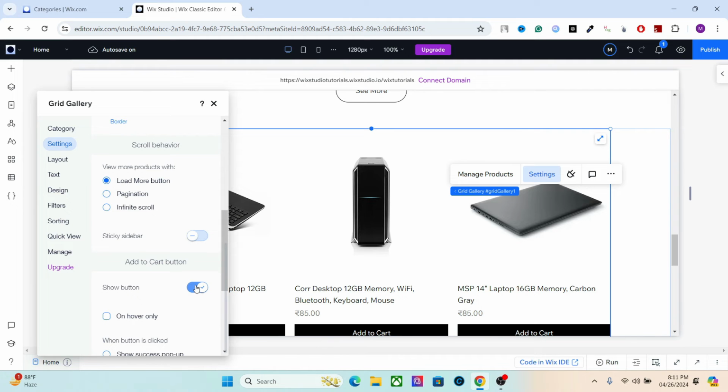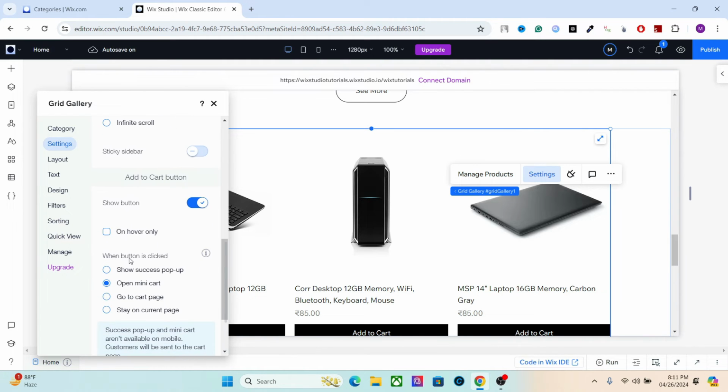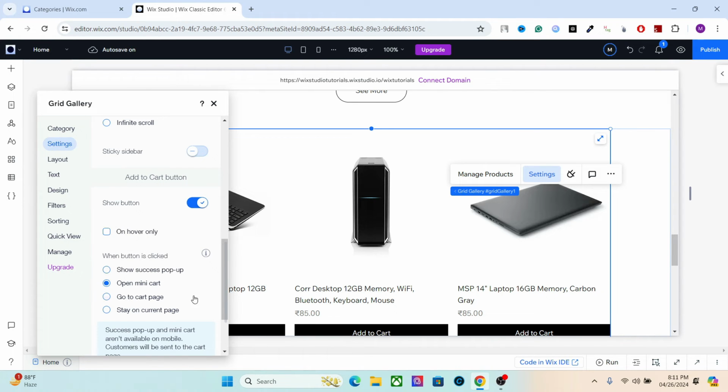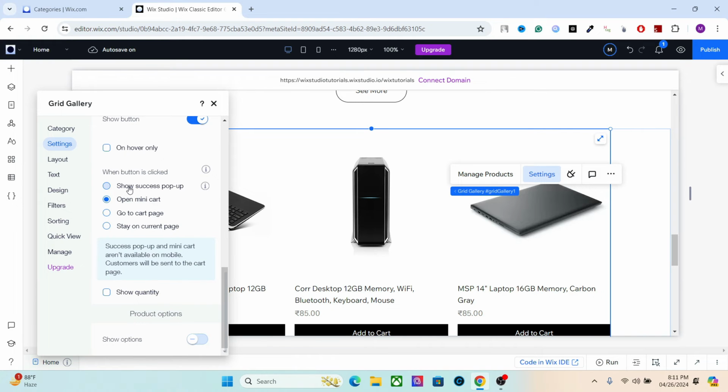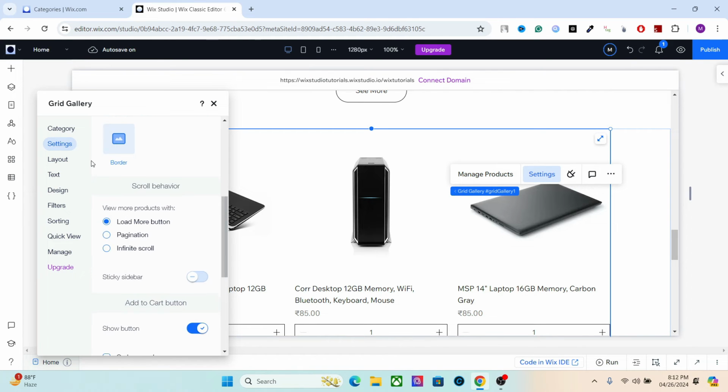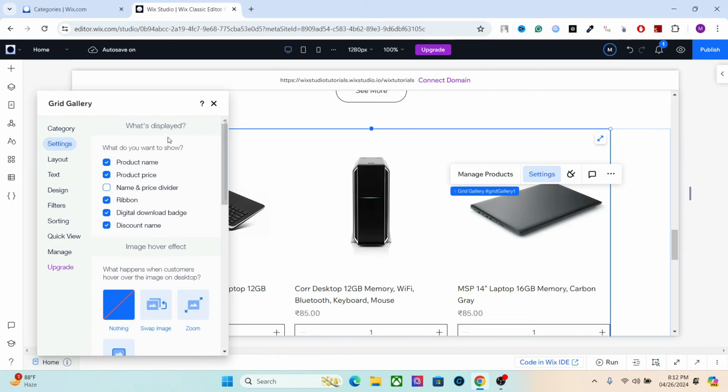And we have the add to cart button. When people add the products in the cart, what happens, you can select that as well. For example, you can show the success pop-up, which I recommend. You can also select the quantity here, which is good for certain products which you want to sell in units. You can also show options if you have more product options, like the color swatches or the size or anything like that. So these are the basic options for the product.